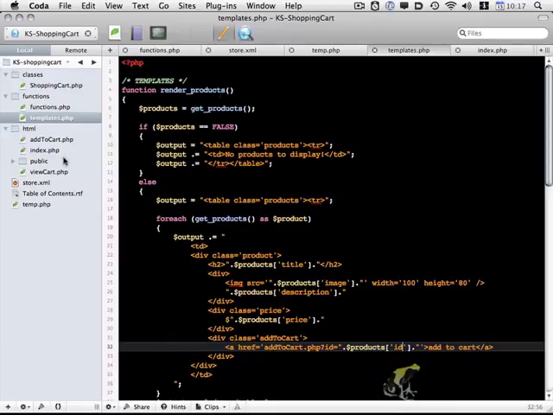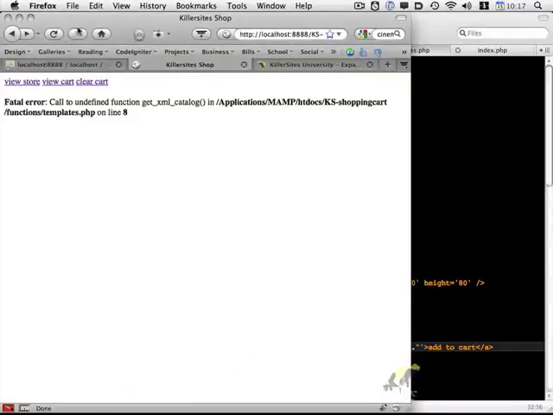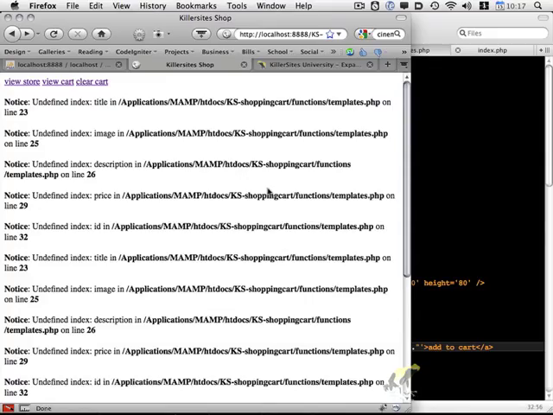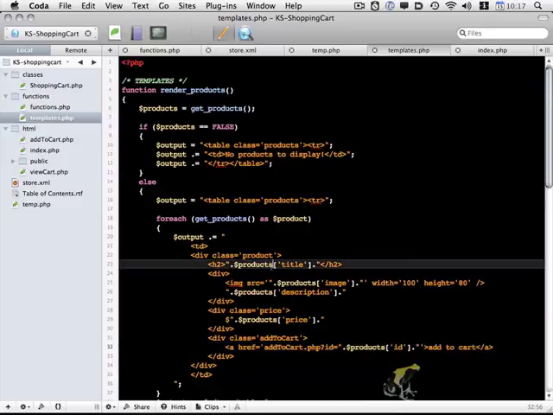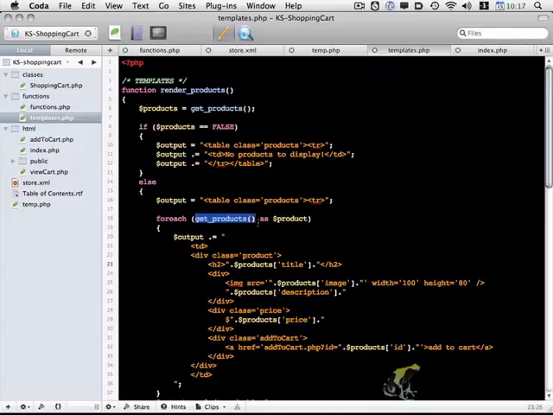So let me go ahead and save it. Let's go back to Firefox and refresh this page. And we got some issues. Let's start off with line 23. Oh, I know what we're doing wrong. We need to change a couple things here.